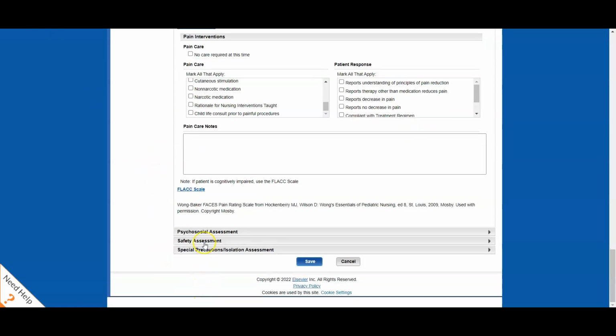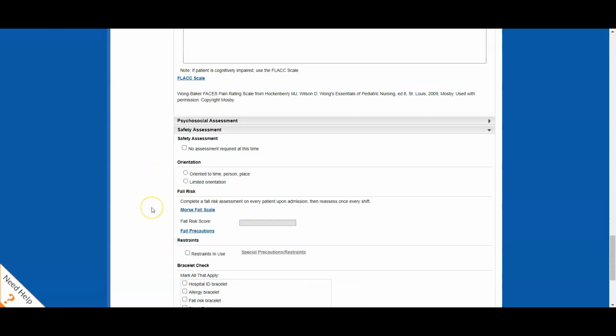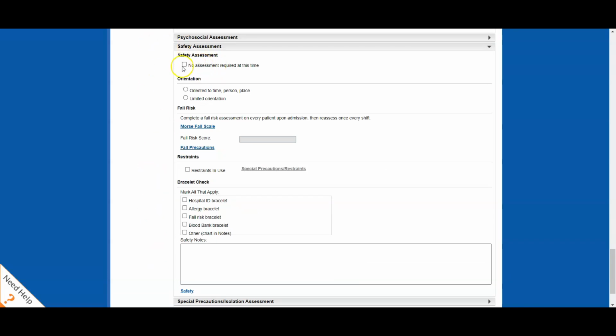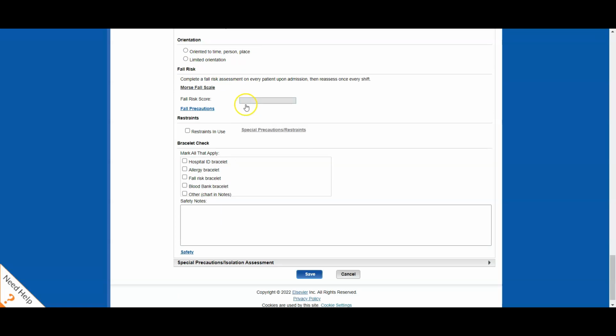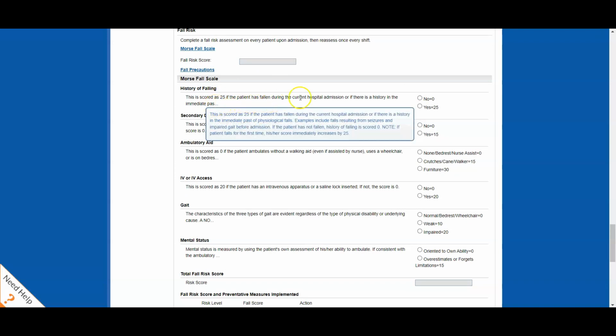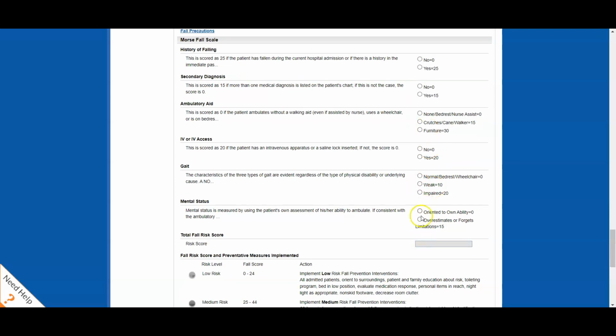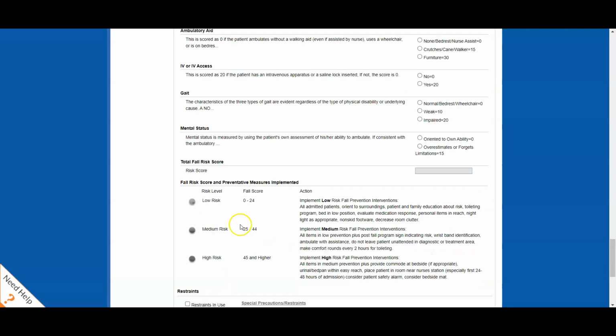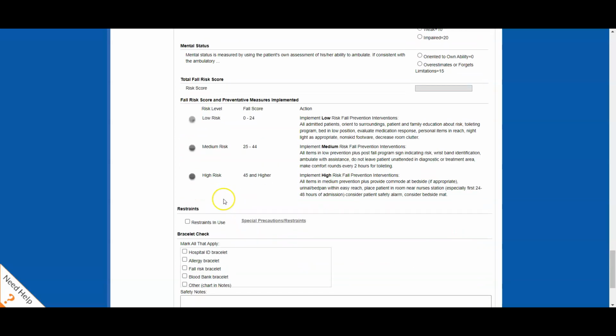After the pain assessment, we'll scroll down to safety assessment. You shouldn't ever click this because you should always assess the safety of your patient. So, are they oriented to time, person, place, or do they have limited orientation? You want to fill out this Morse fall risk. This is going to tell if they're at risk for falling. After you fill all of this out, a number will automatically pop up here, and it will tell you what kind of risk they are for falls.